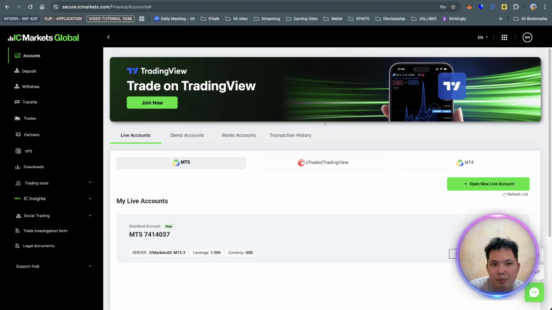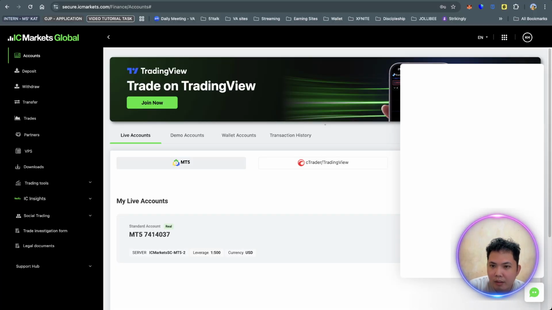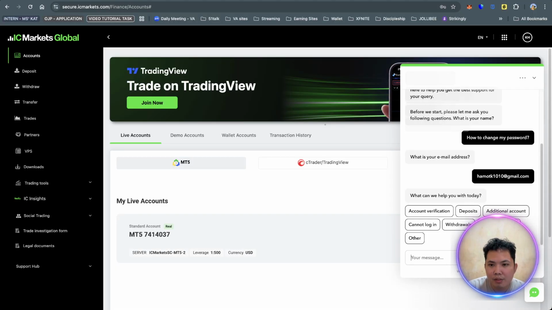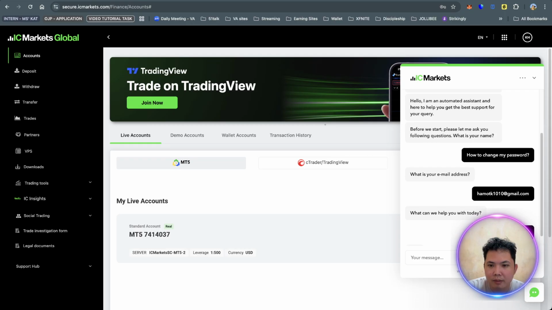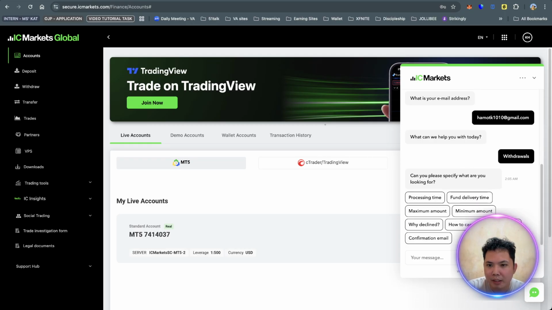bottom right corner, you will see an icon, a message icon. So click that one. Okay, so after that you can see that we can have support from here. They say, what can we help you with today? Let's say withdrawals. Okay, so they will automatically reply to you.